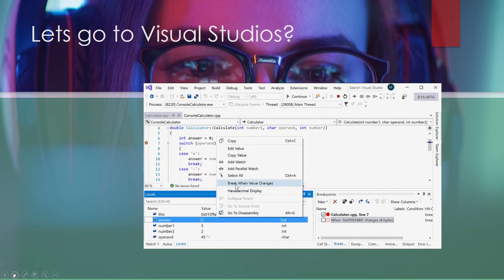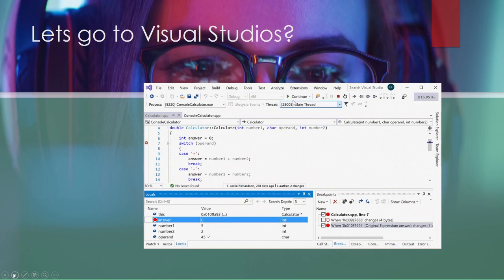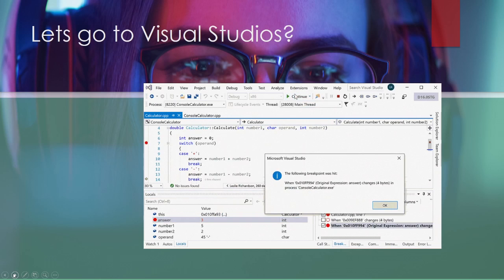Let's go to Visual Studio. Hey there, programmers. What we want to do in this video is start by creating a project that we're going to call School App, and it's going to be a console application.